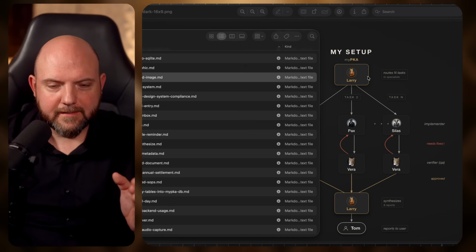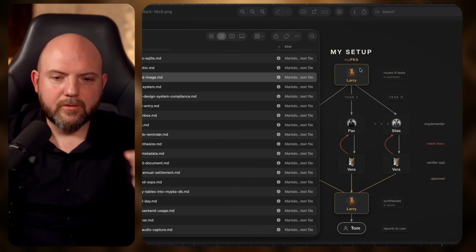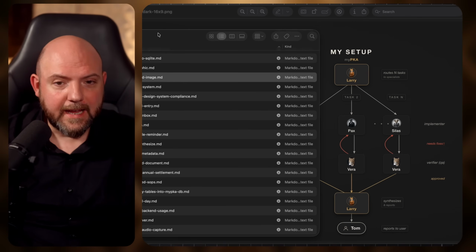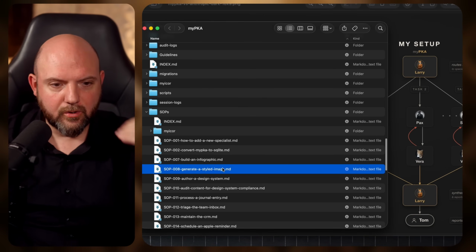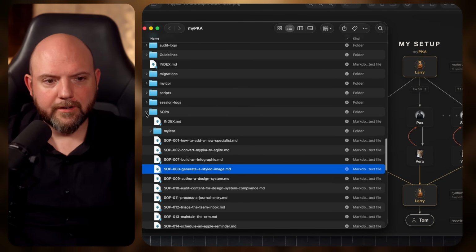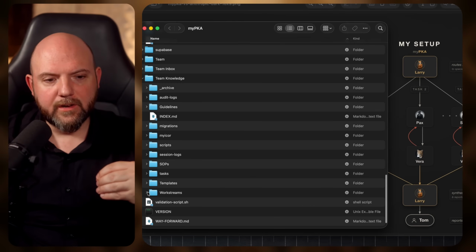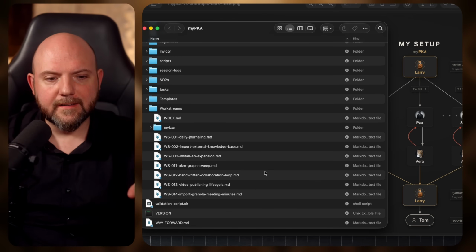And if anything goes off rail or something goes wrong, I'm not writing this manually. I'm telling Larry, my single person of contact, that we need to improve how Pixel works and update any related documentation. And he perfectly understands that he needs to go here, either create a new standard operating procedure or update one, edit one. And you see everything is interconnected through wiki links.